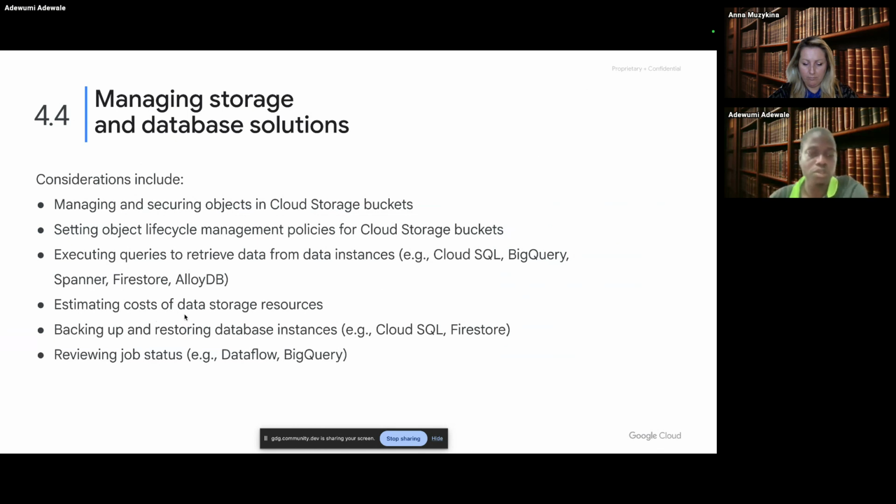Estimating the cost of your data storage resources. If you are doing the deployment, we have to estimate the cost of data storage resources, and backing up and restoring database instances. Each of these databases supports creating backups of data. Reviewing job status using Dataflow. We can connect our data with some existing tools. A good example is BigQuery. You can use BigQuery to do analytics with SQL queries on your database. This gives more insights about the data you are getting.